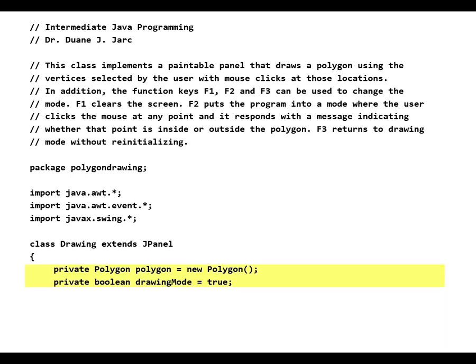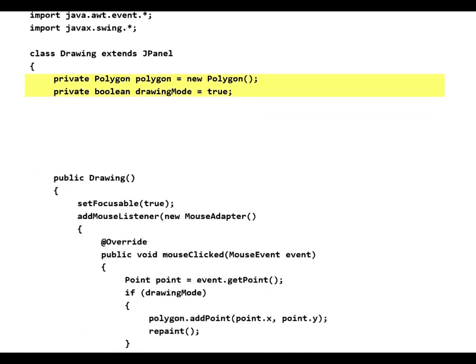This class contains two instance variables. The first, polygon, is an object of type Polygon. Initially, it contains no vertices. They will be added as the mouse is clicked. The second, drawingMode, is a boolean. It will be true when the program is in drawing mode. It will be false when it is instead in the mode where it determines whether a point is inside or outside the polygon. Let's scroll down to the constructor.